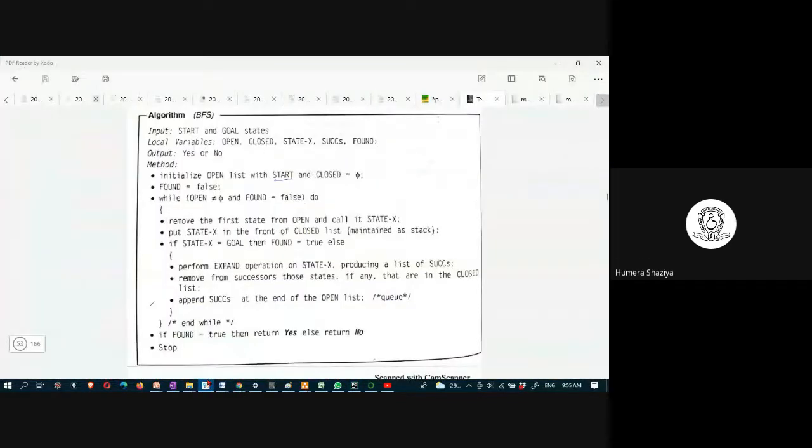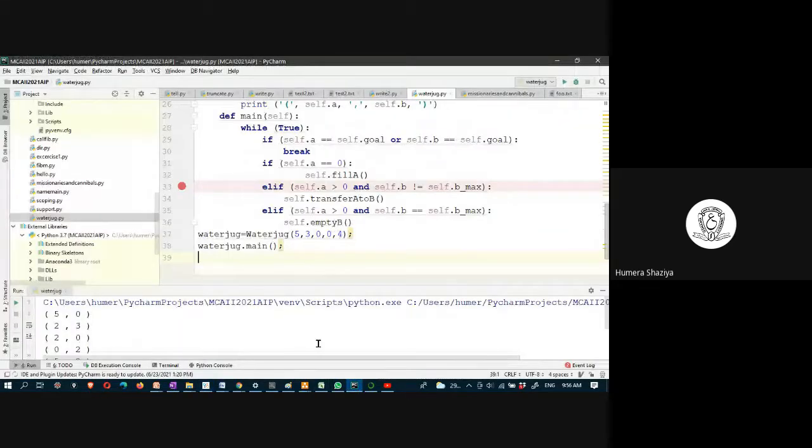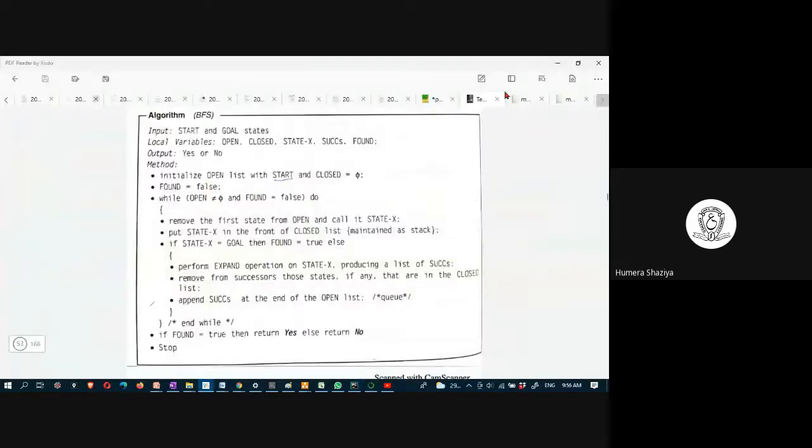It says that it requires the start and goal states as input, and it requires local variables: open, closed, state X. These are the variables that are required. Here in this program, what are the variables required? A and B. Only two variables are required because there are two jugs. Here we require more: open, closed, state X, successors, and found. Open and closed are list variables, which means open is a queue and closed is a stack. State X is just a single value.